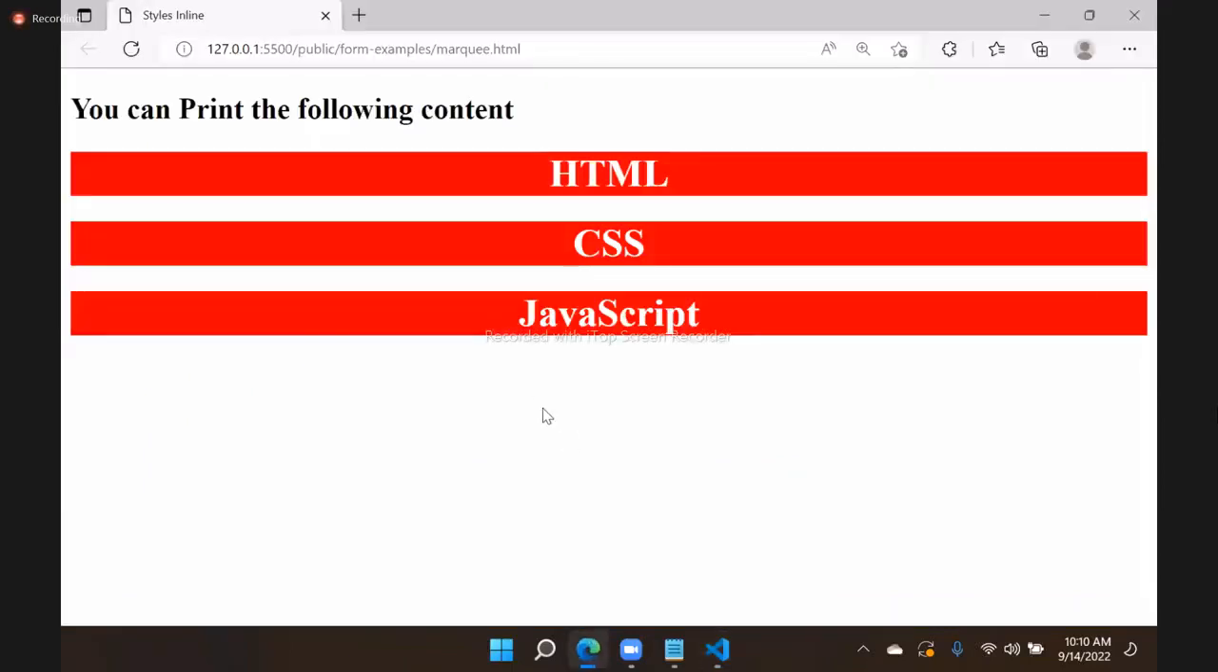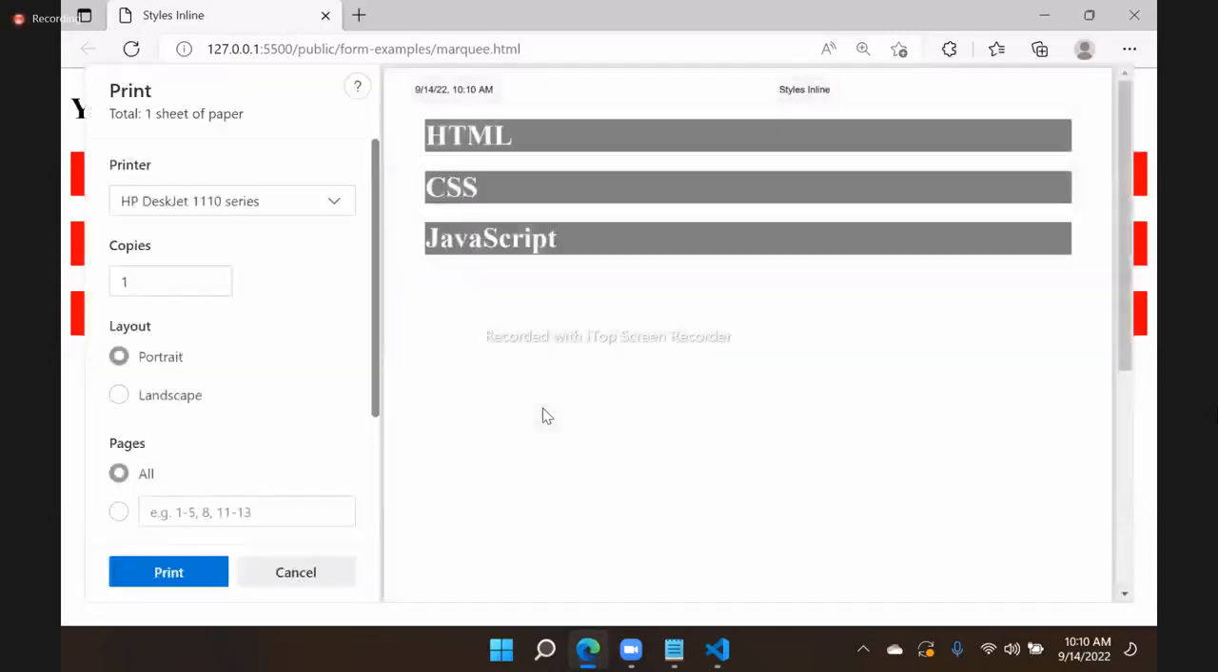When I go to the printer, Control P, then you can see it's completely different. The background color is gray. The text is white. Alignment is left. The first line is not there. That means when I print, I can remove some contents, and when I show on screen, I can show some contents. That means advertisements and banners should not be there in printing.